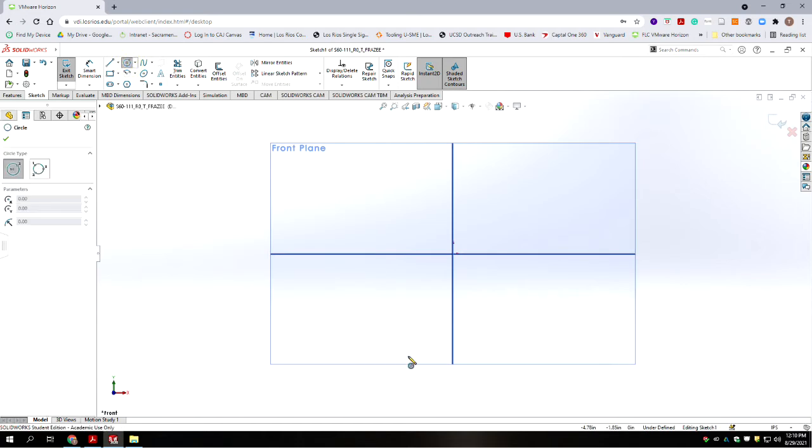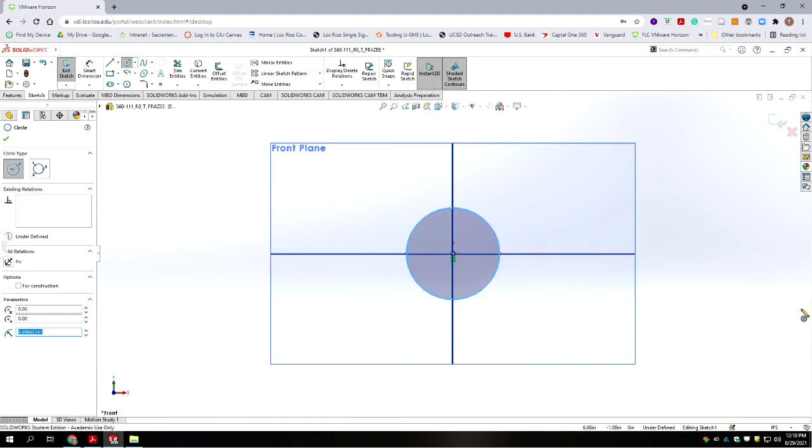And we're going to create a single circle starting on the origin and drag it out. Now if you do it correctly and you select it on origin, it should automatically make a relation between the center of the circle and origin, so that's at least anchored in 3D space.